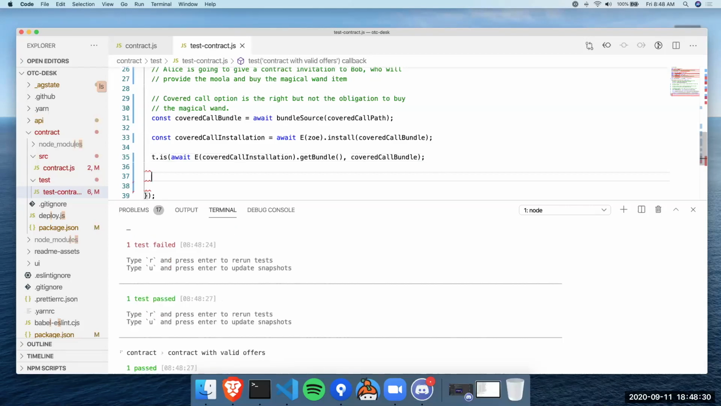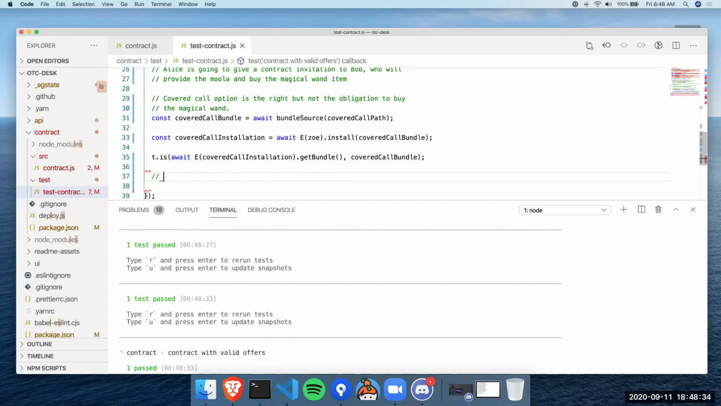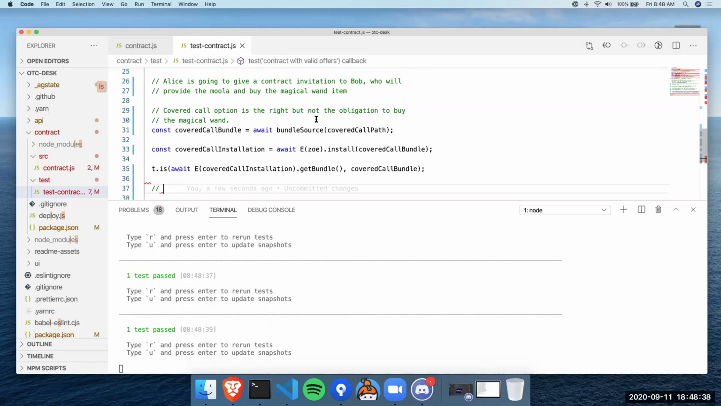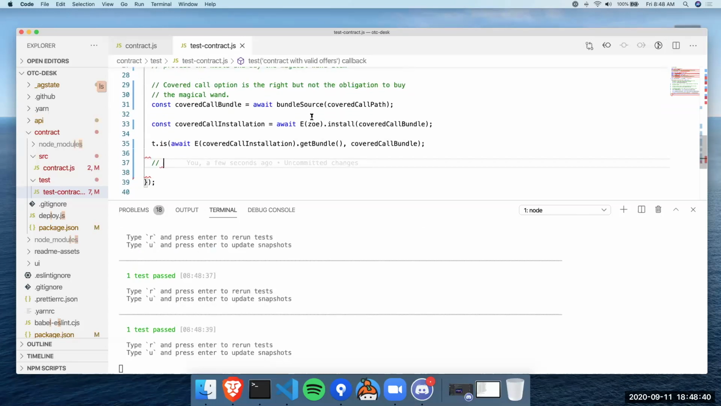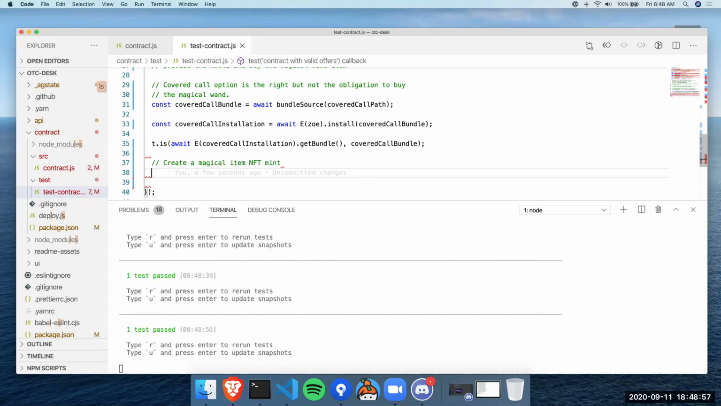All right. So let's actually make some digital assets for Alice. We're going to use ERTP to do this. Let's first create a magical item kind of mint. In ERTP, I'm going to assume here that people have read a little bit of our documentation, but I'll try to explain as well.